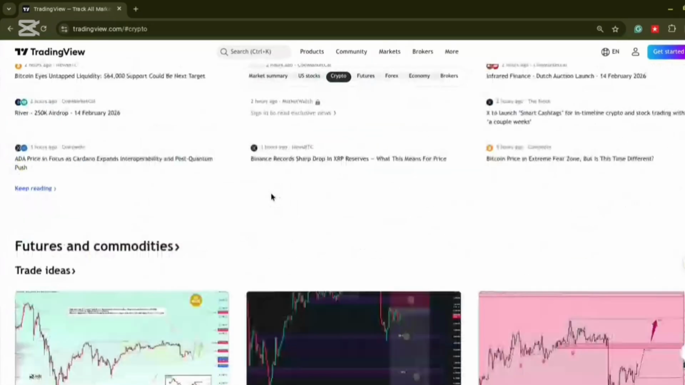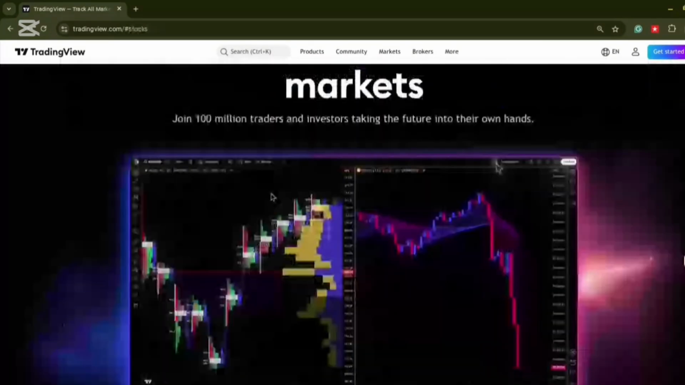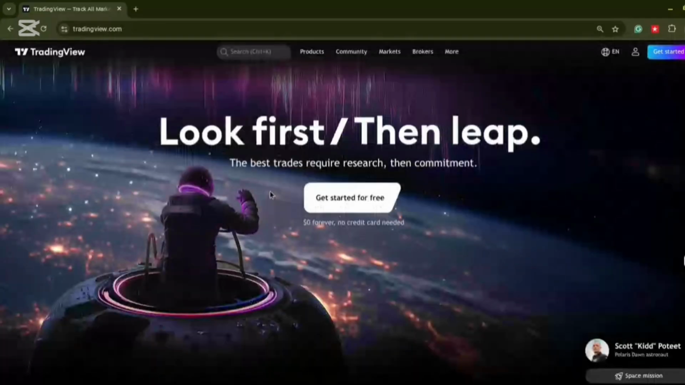You will see so many news which are there. As per now we want to get in and see what's happening and how we can analyze our charts using here. So you will see this.